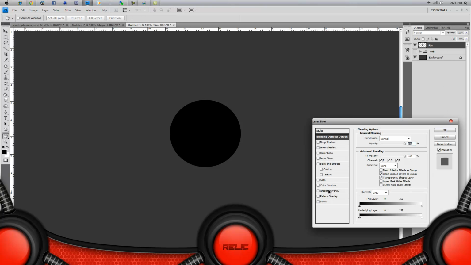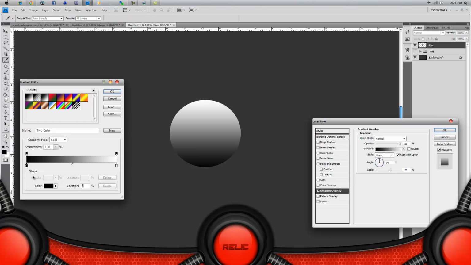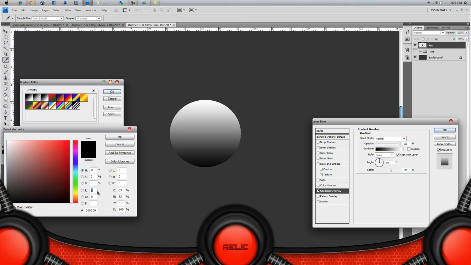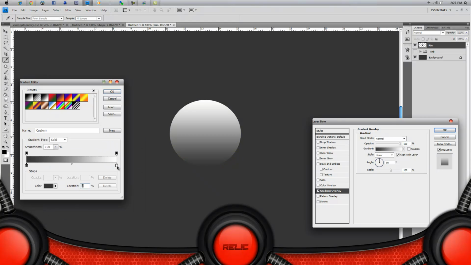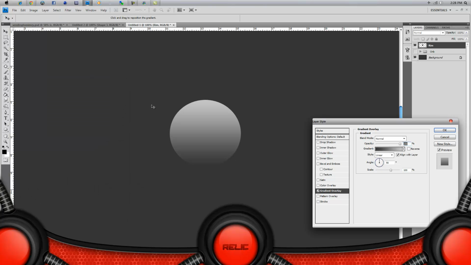We're going to add a gradient overlay, and at location 0 you want to select the color 50. It's about a dark gray. Color code is 32, 32, 32. At location 100% you want the color to be 200. Color code is C8, C8, C8. Go ahead and click OK.